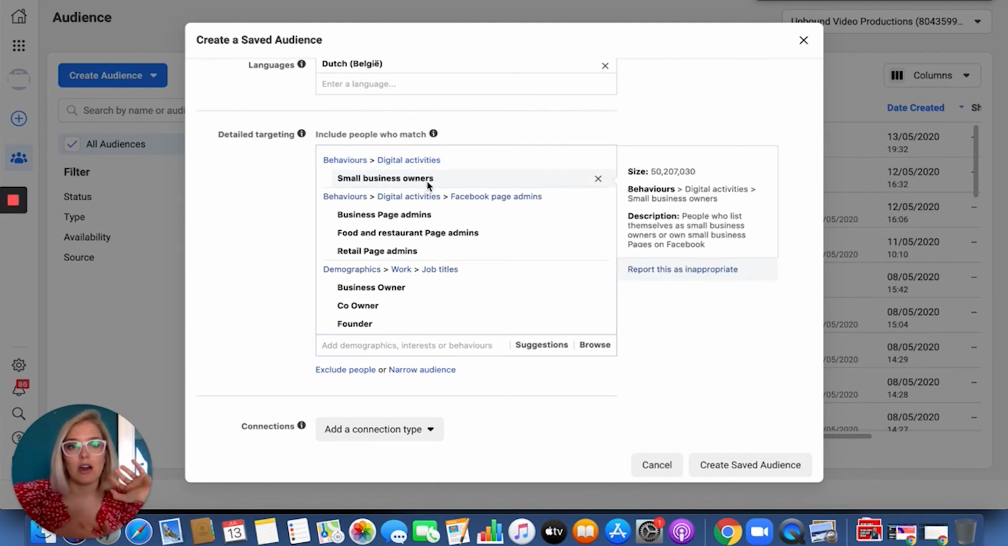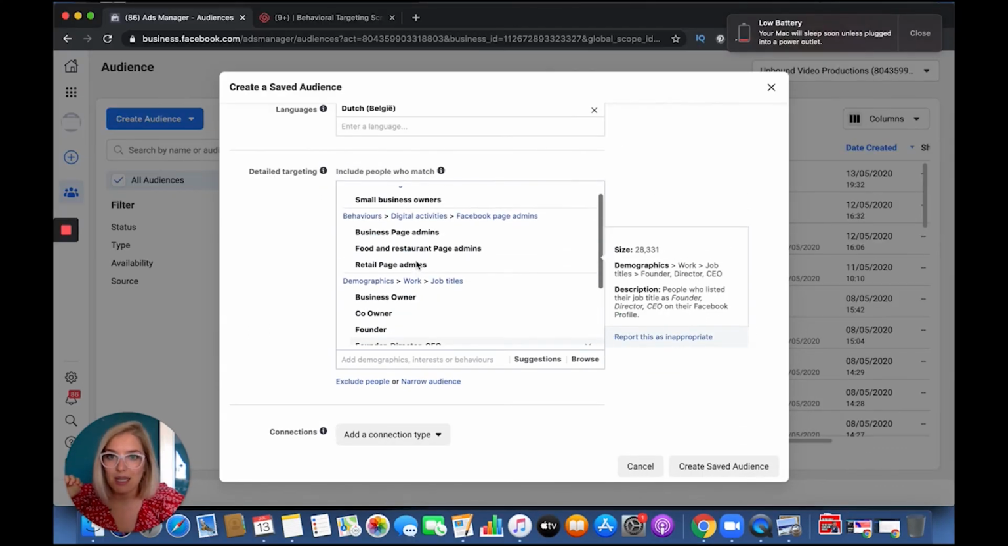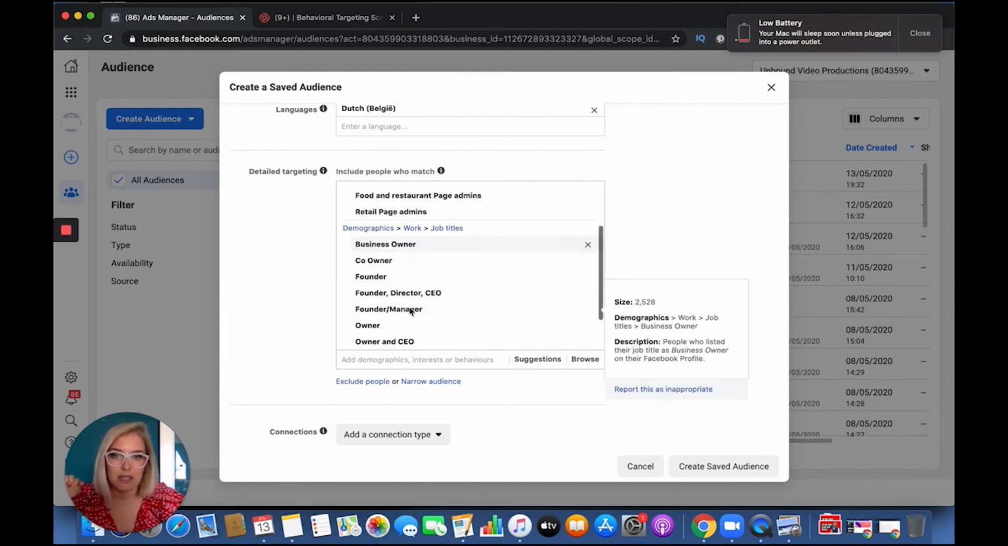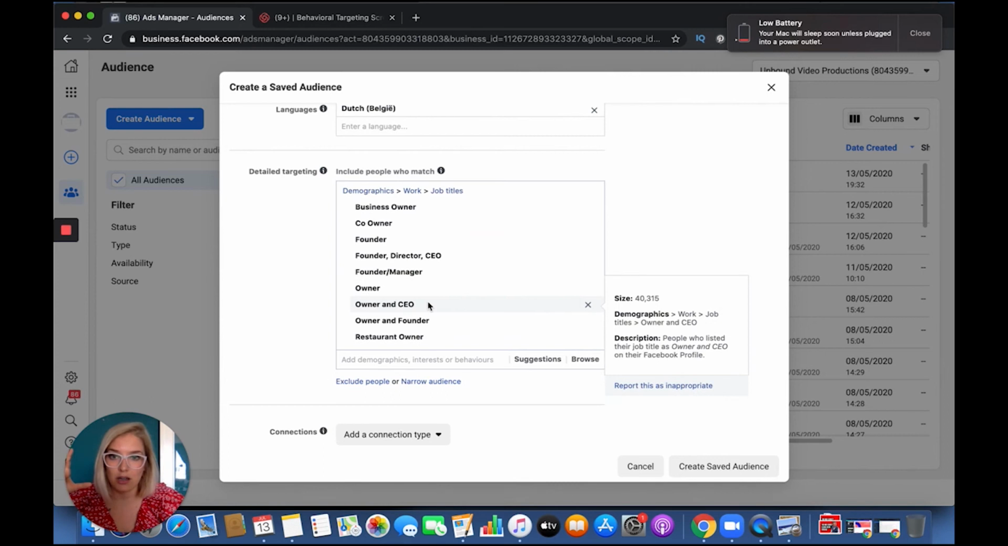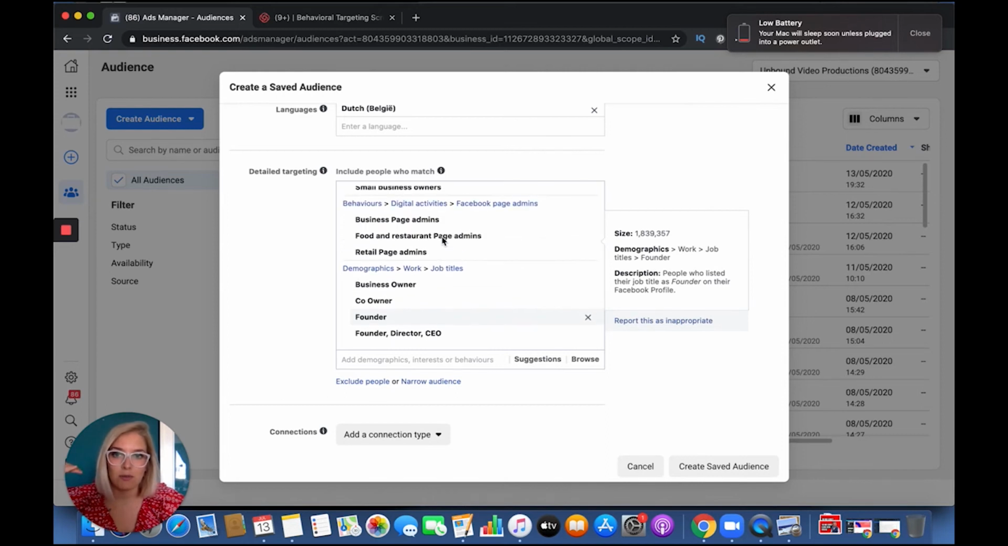And this will be a combination of people who list themselves as small business owners or own small business pages on Facebook, and then add any relevant job title. At the moment, the way that we've structured it is that either of these things will put someone in our target audience. So if they've listed themselves as a founder, they will be put in there even if they don't have a business page, etc.